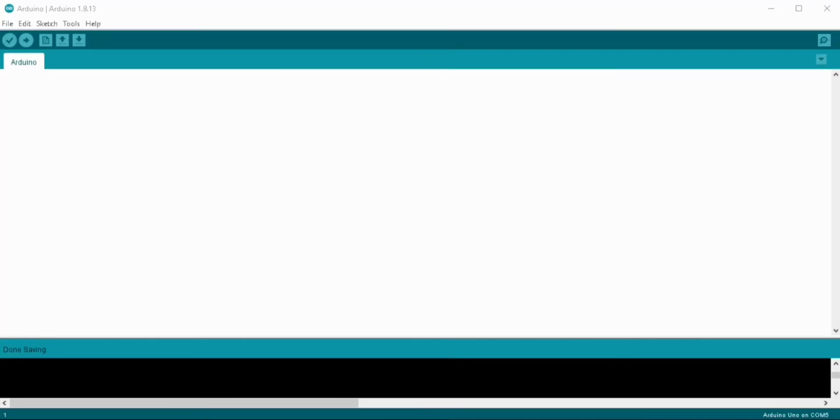Hi guys, in this quick tutorial we'll see how to install the ESP32 board add-on on the Arduino IDE.